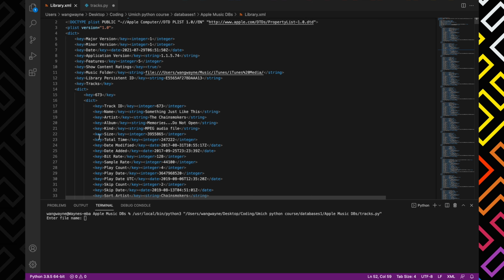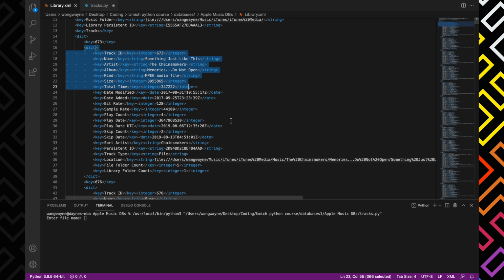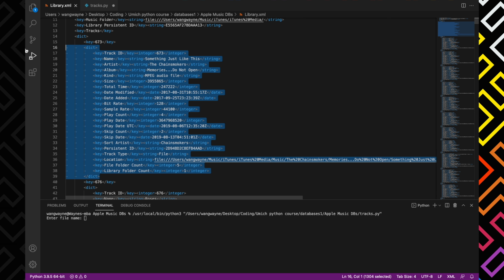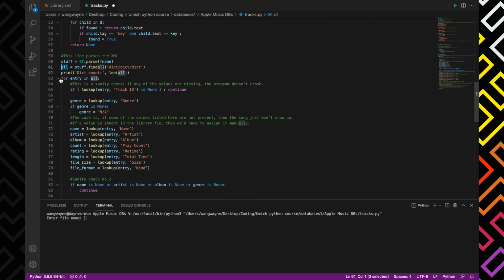in this XML code, and we're only trying to extract the innermost dictionary, which contains all of the information of the songs. And then we're going to create a for loop, so for entry in all.